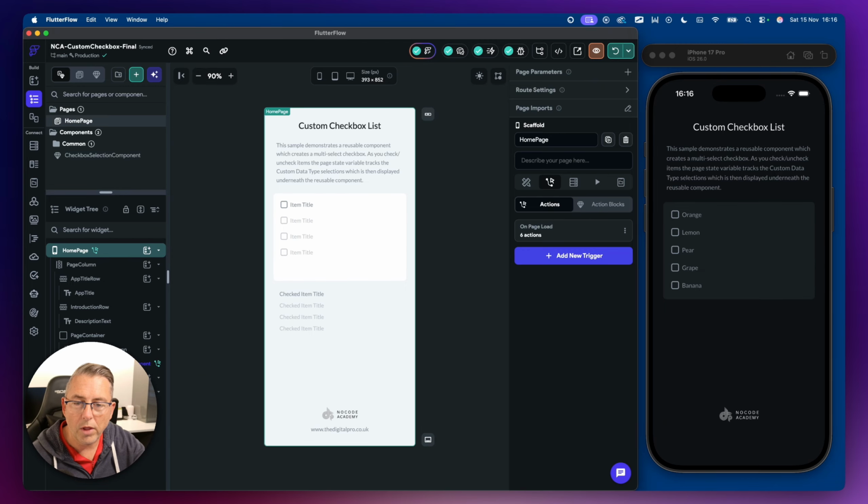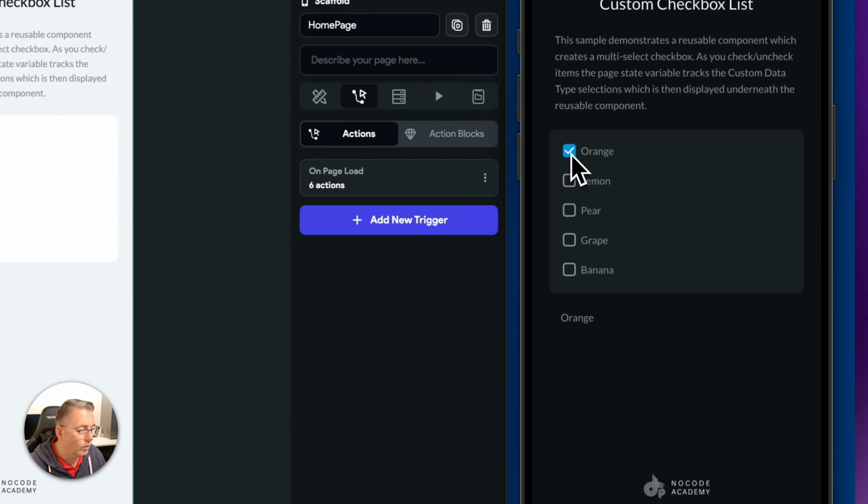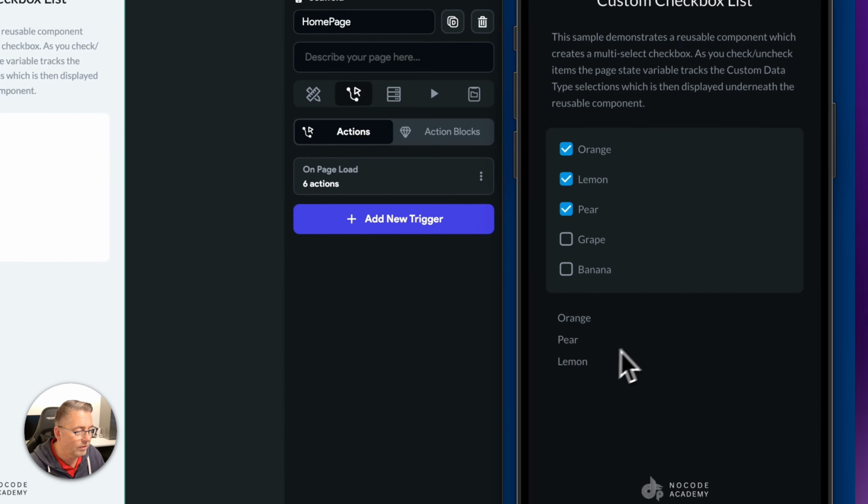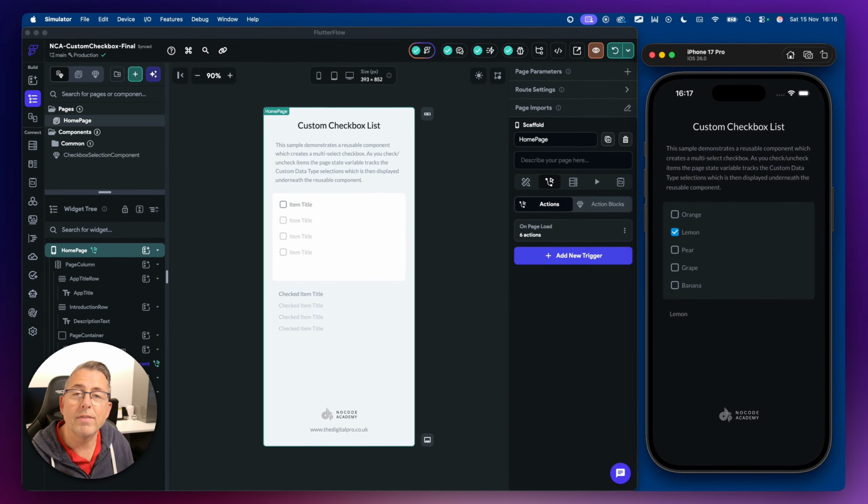So as you can see here on the home page, I've got this checkbox custom component here, and I've got a list down here of checked items. So as I make adjustments, as I select and unselect these, then I'm going to see the ones that I select in the bottom bit here. And I can demonstrate that in the simulator here on the right hand side. So if I now select orange and pear and lemon, you can see that they're listed here. And as I uncheck these, of course they're removed. So it's a super simple example, but of course there's quite a bit going on behind the scenes with this.